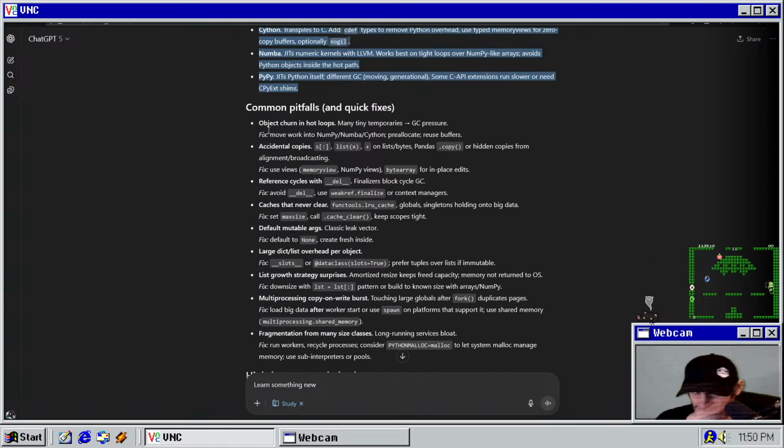So, object churn in hot loops. If you have many tiny temporaries, there's GC pressure. These are the things you actually need to care about. Essentially, don't instantiate a bunch of temporary things constantly in your main loop, because it can cause a lot of GC pressure, which can cause lag depending on what you need for performance.